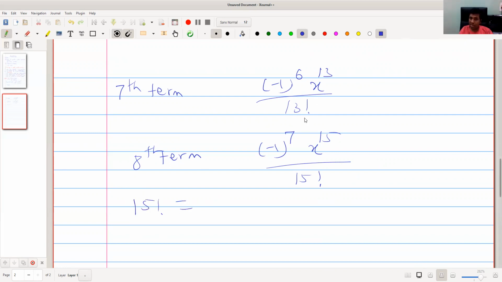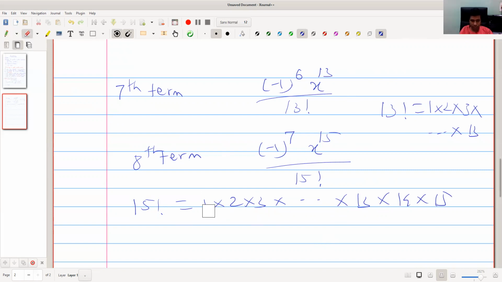Once I have computed 13 factorial, I should not compute it once again. 13 factorial means 1 into 2 into 3 and so on into 13. If I already have this, then I should not write 15 factorial as 1 into 2 into 3 and so on into 13 into 14 into 15. Instead, I should utilize this value. So I should write here 13 factorial multiplied by 14 multiplied by 15.